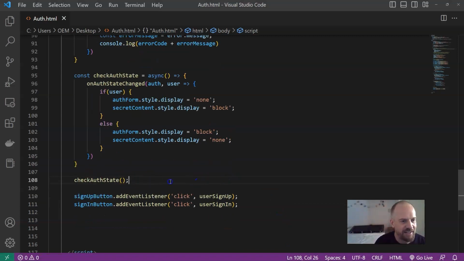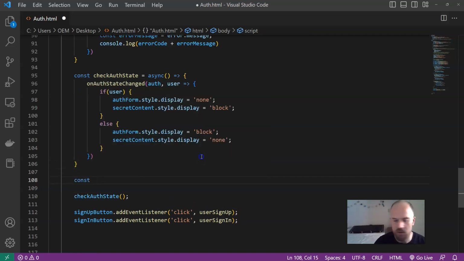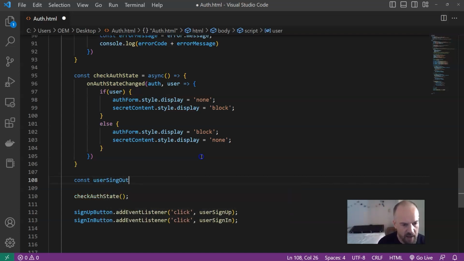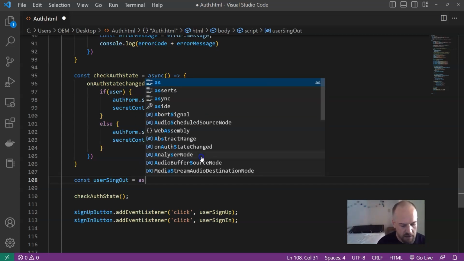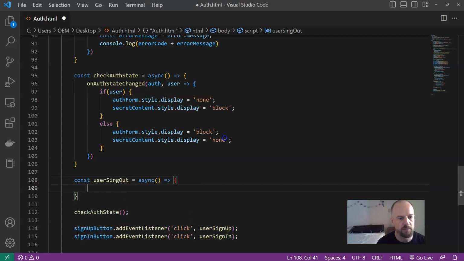The sign out function is reasonably easy. Let's just make it here. I'm just going to call it user sign out. We'll make it asynchronous again. Async. And the arrow is going to take us to the block of code that we want to run. I just said sing out, which makes sense, but it's not what I mean. Sign out. I've got this obsession with singing today.